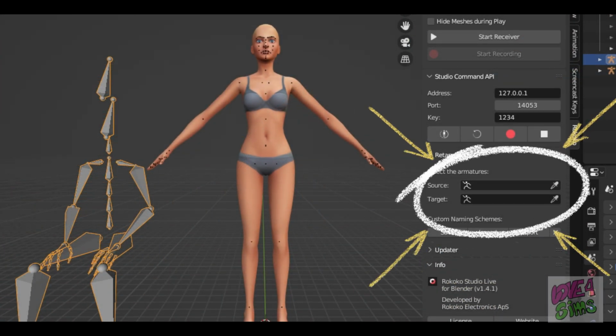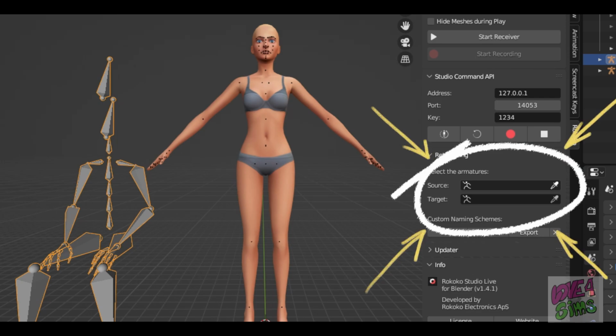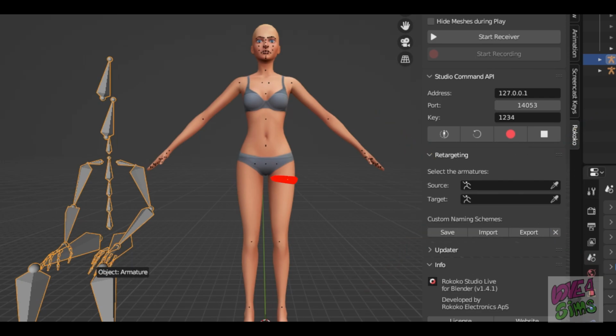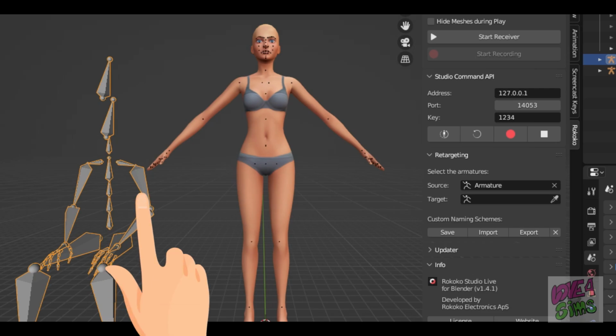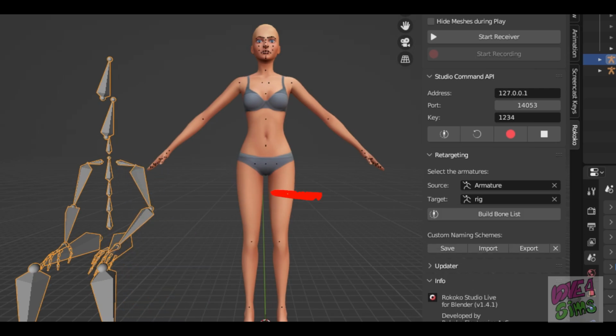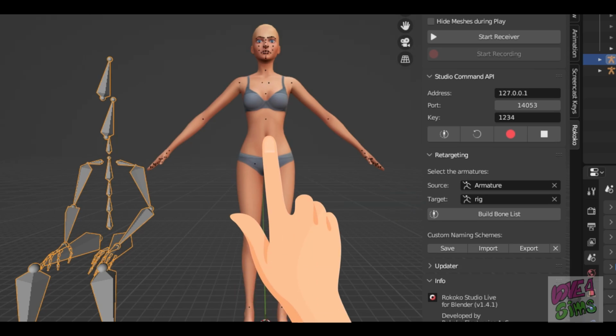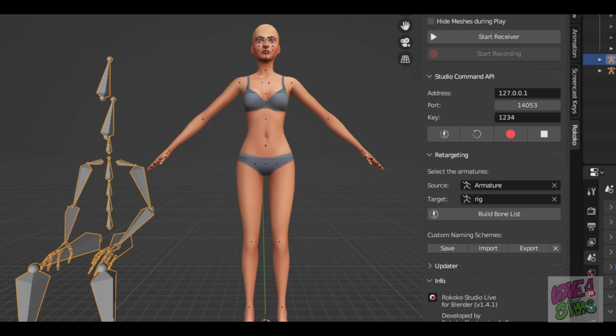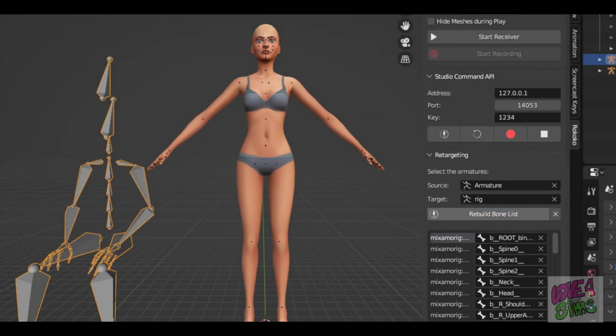Okay, now, in the Rokoku tab, under Targeting, click the dropper button where it says Source, and click the armature downloaded from Mixamo. Then click the Target Armature dropper and click the EA rig. This tells Rokoku what is the source object that has the motion data, and we also indicate what is the target object that will receive the motion data. Click the Build Bone List button and wait for Rokoku to do its magic.